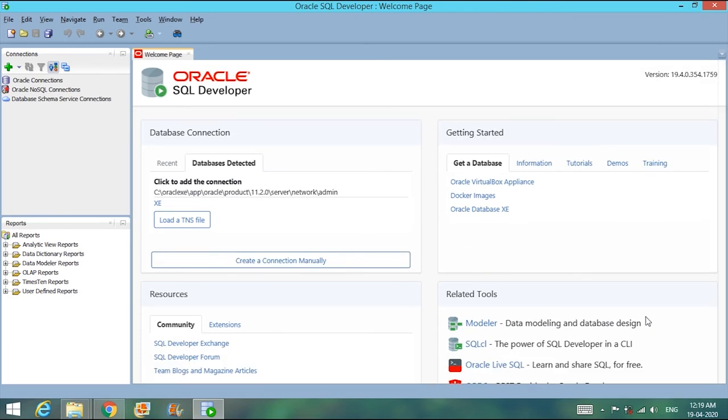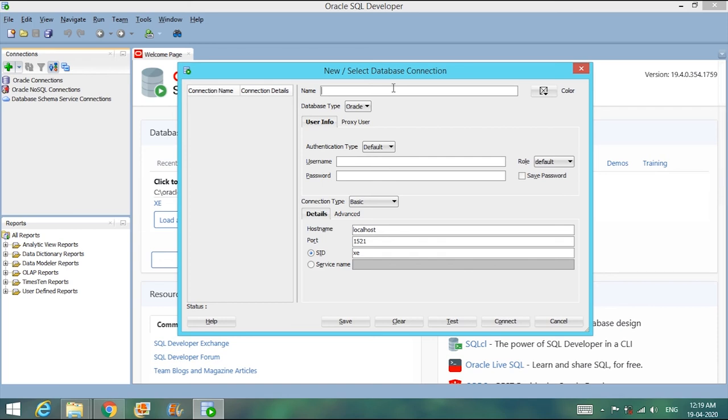I have already shown the username and the password that I have given. Using that username and password, you have to log in. This name you can give anything. Suppose admin_local.